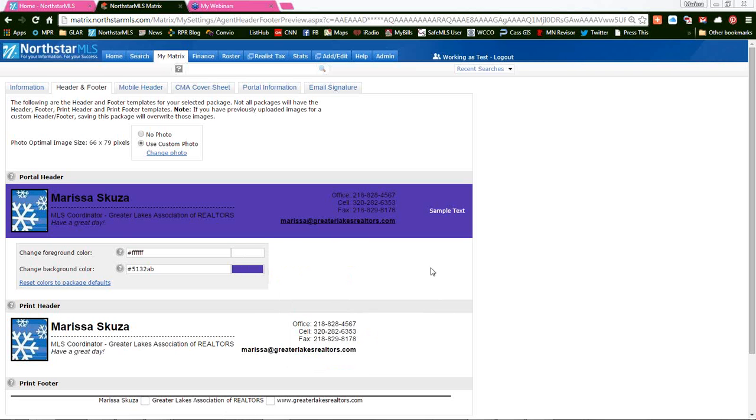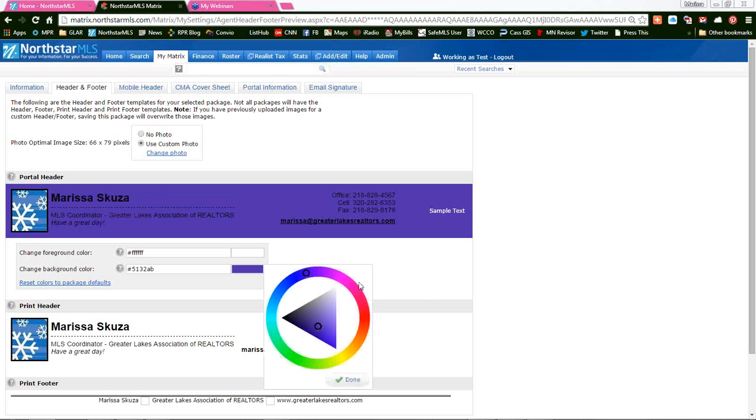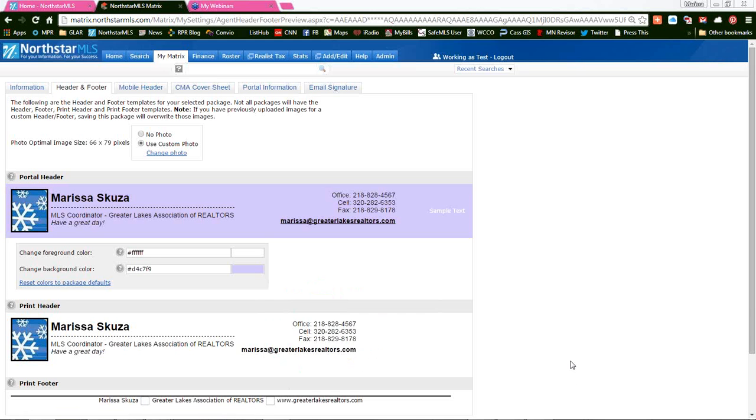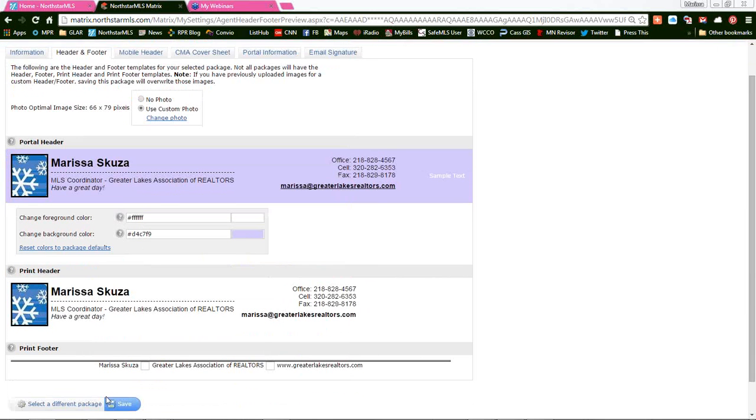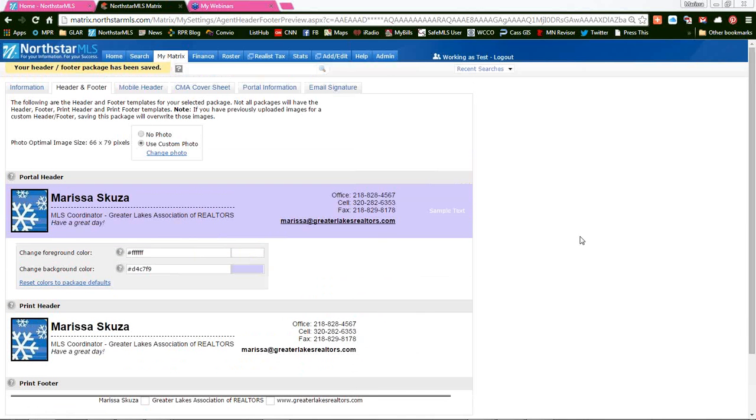I didn't really change it on there because it was white, but you can do the same for the foreground color as well. Just make sure it doesn't get too dark, this is a little dark, so you can't read the text any longer. Kind of drag it up to the white section here and then say done. And then once you've made your changes, you can click save and it's going to save that.